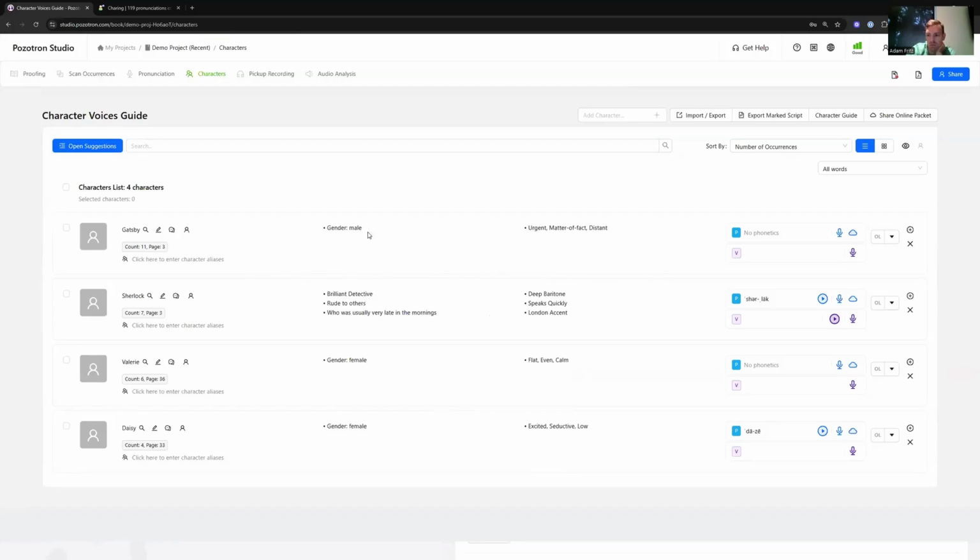So Positron was able to identify the gender of these characters, as well as pull some details about how their voice is described. So Gatsby in the book somewhere is described as urgent, matter of fact, distant. So Positron's doing its best to help you research these characters.